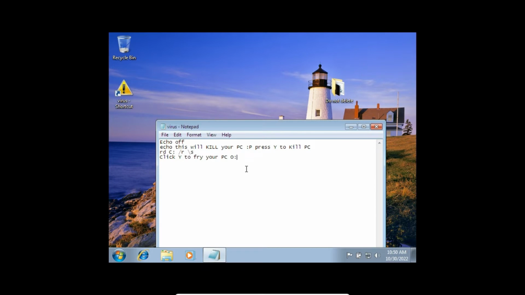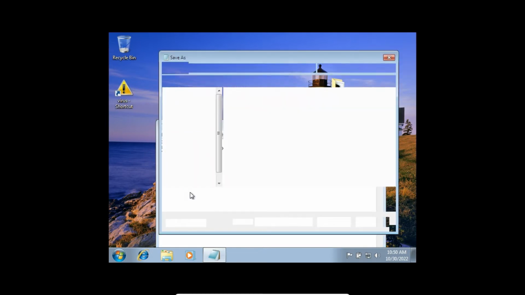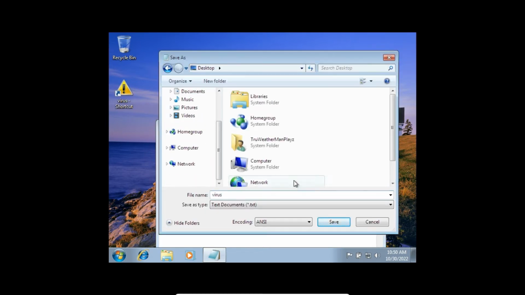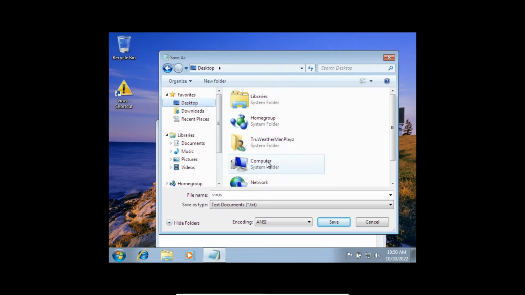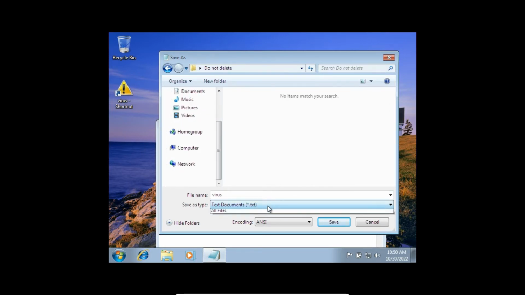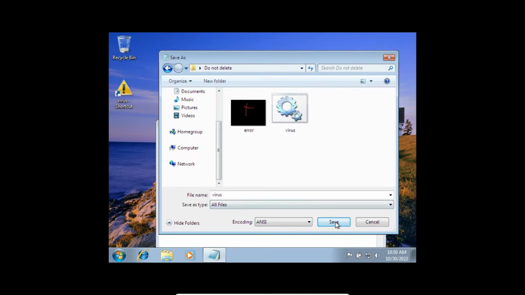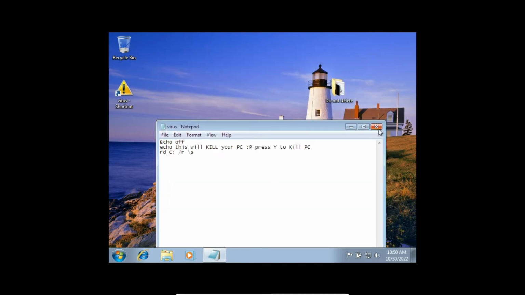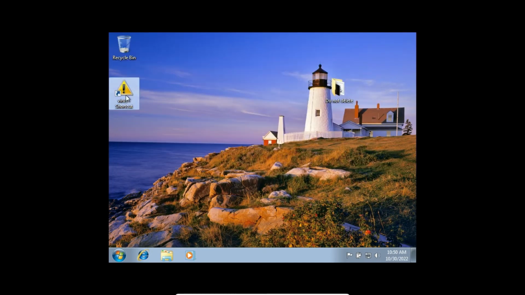Oh, hang on, edit. I have to remove this line of code right here. There we go. And do save as. I forgot that I had to do that. Save as, desktop, and then go down to do not delete. Save virus right there. There we go.